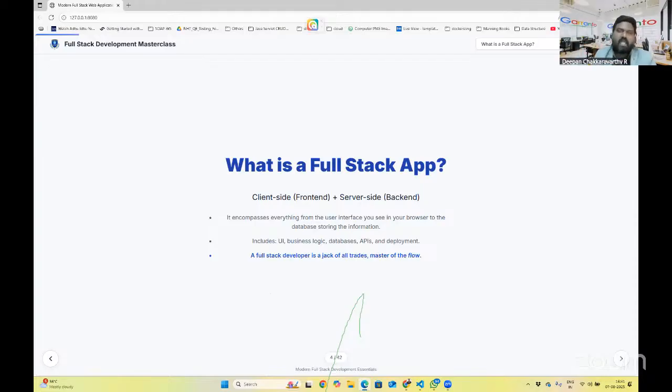So when I say full stack app, this includes everything involved in building and managing full stack applications, right? So right from client side to the server side, whatever makes up a full stack application, that is what we call a full stack app, right?